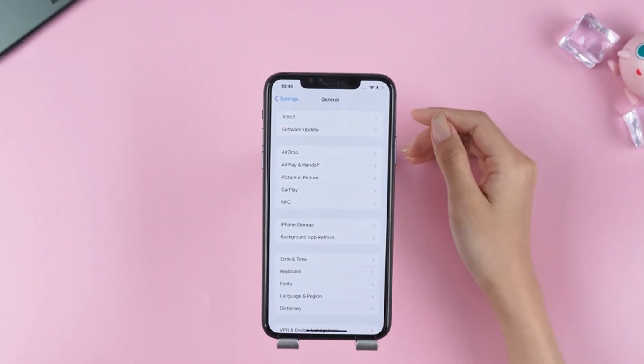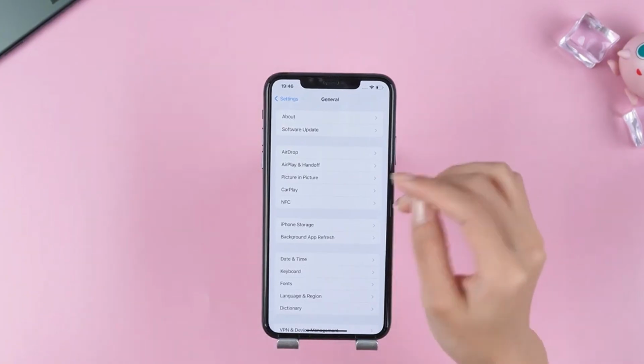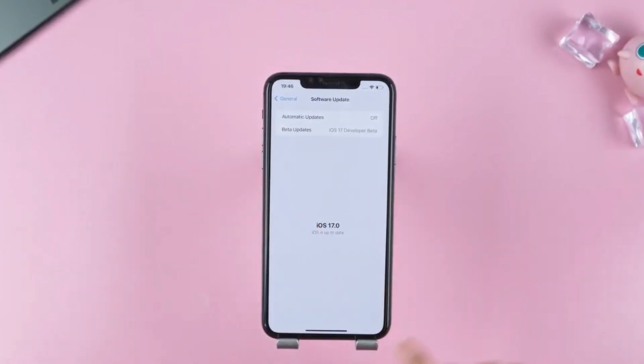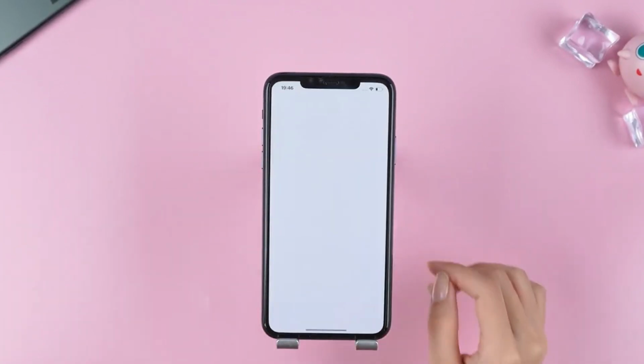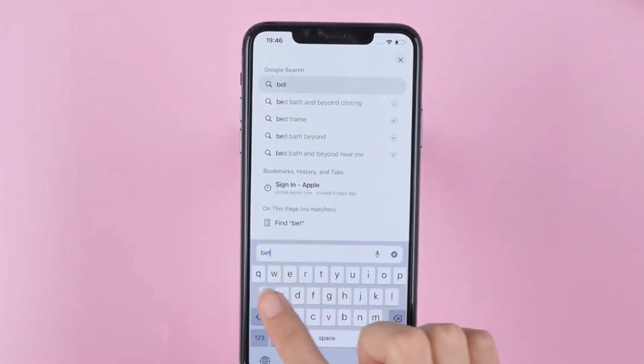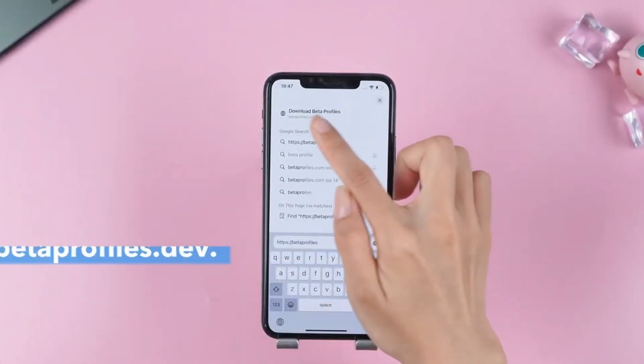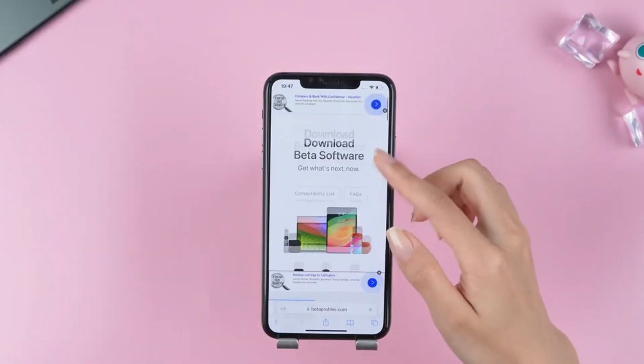I have two ways to downgrade iOS 17 to iOS 16. First, you can do it with iTunes with a computer. And second, we use this trick to downgrade without a computer. Let's get started. First step, let's open up Safari on your iPhone and type in beta profiles dev.